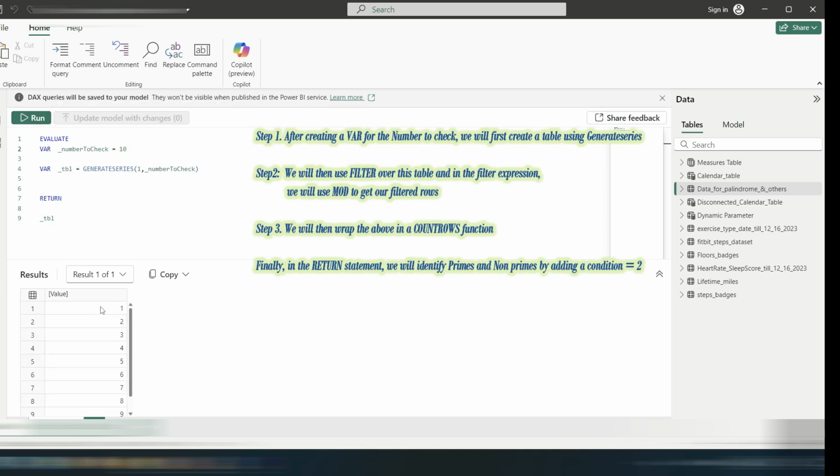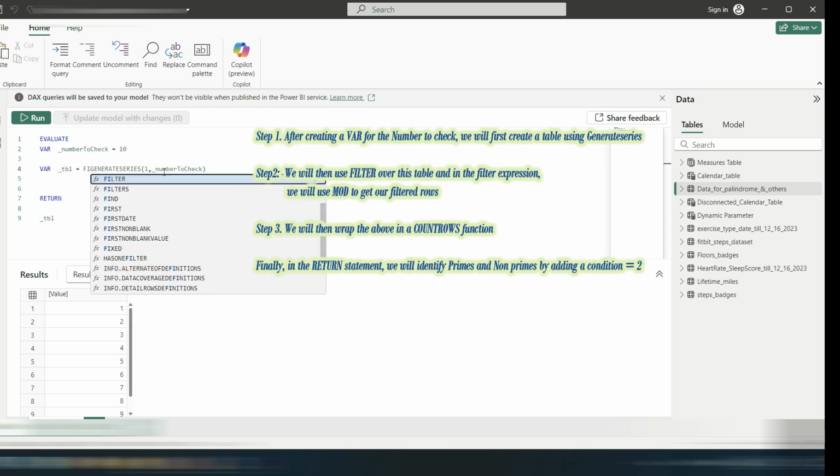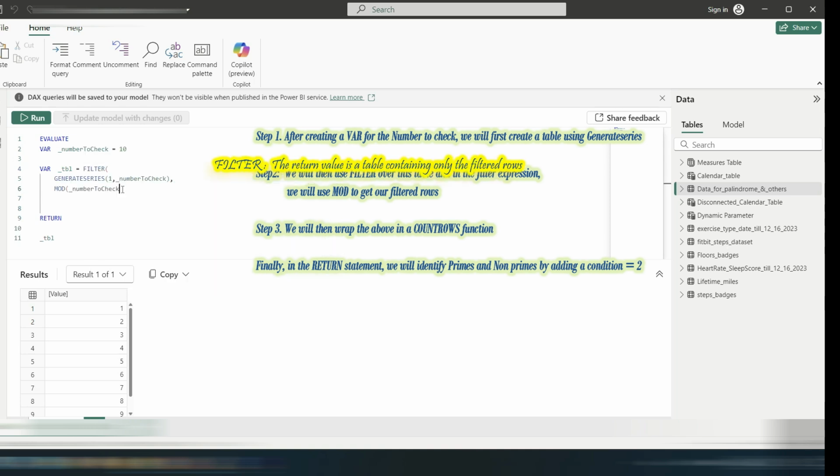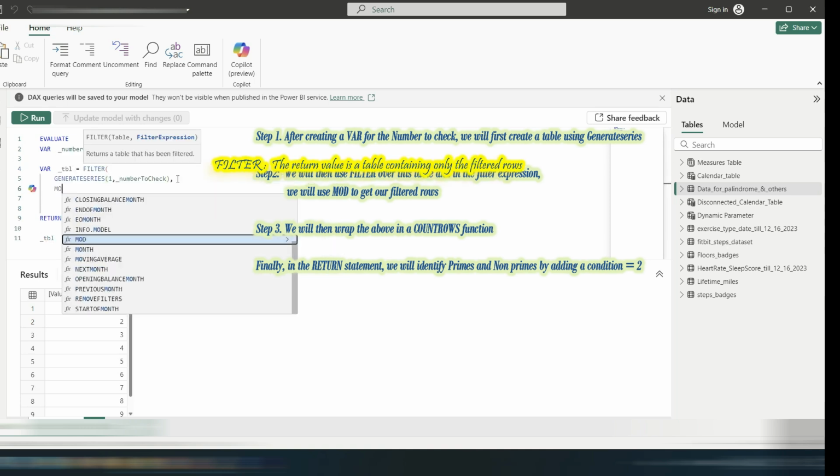In this case, the number to check should be 10, so we will get a table with 10 rows. As you can see here, 1 through 10, those are the rows. The idea, like I said, is to create a measure so that we can find if there is a prime number in our data set.